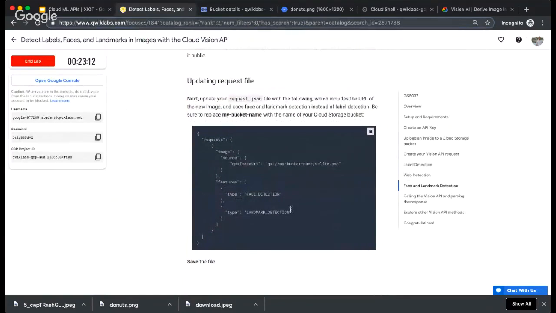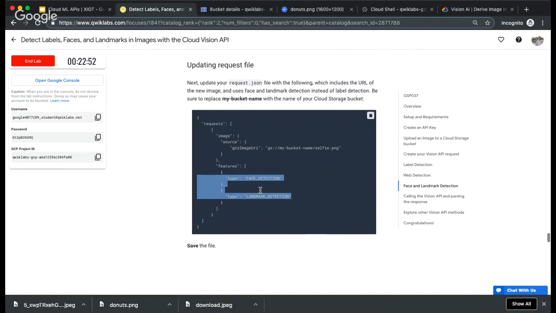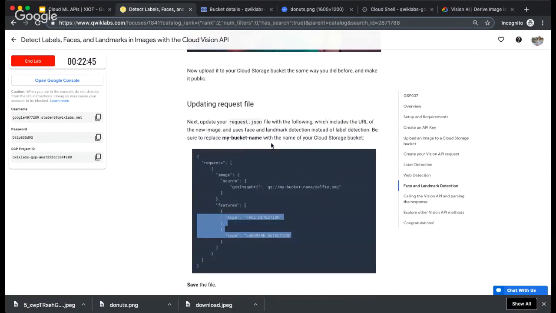And in this request, Quick Labs started to combine face detection and landmark detection. So we have two features here to detect. We can add web detection as well, we can add other features. So it will be simple for you to have a lot of results. But in this case, our JSON response will be very, very long. So we will see. Okay, so I will create or update the JSON request. I will go right now and update my JSON request.